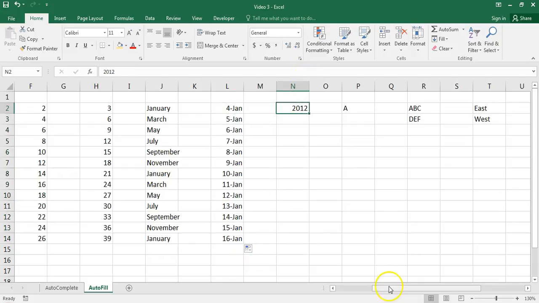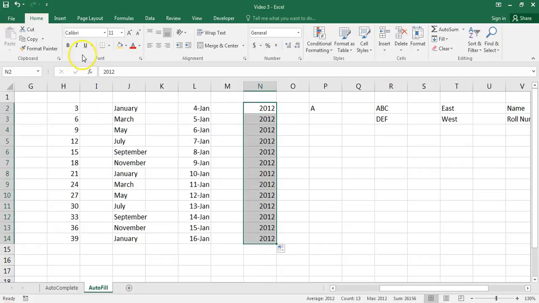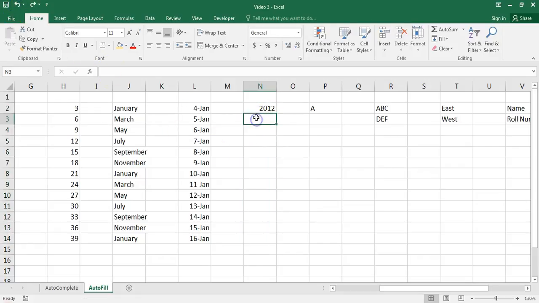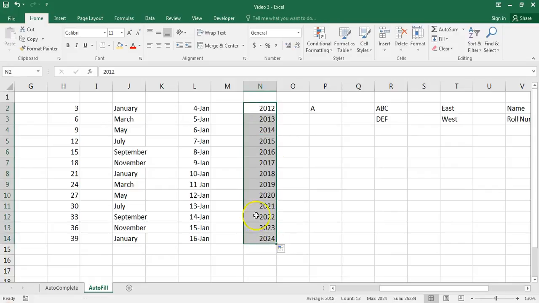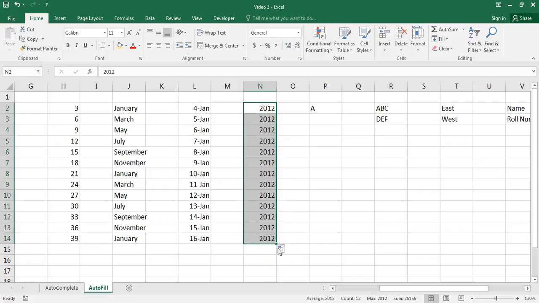For years, again, if I want to have just 2012, I will drag this down. If I wanted a consecutive series, I would have typed in 2013 over here, selected both of these together and dragged them down. So I would have had a series. Or I would not have typed in 2013, I would have simply dragged 2012 down, and from the autofill options selected Fill Series instead of Copy Cells. So if I fill series, this will become a series, and if I copy cells, that will just become the same cell over and over again.